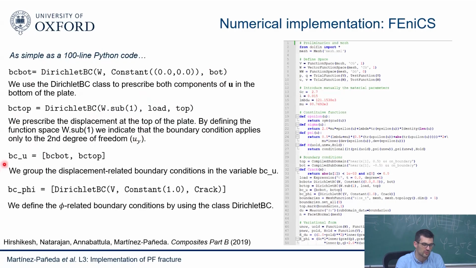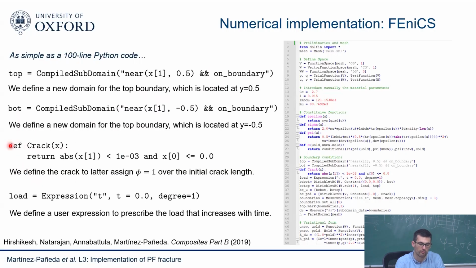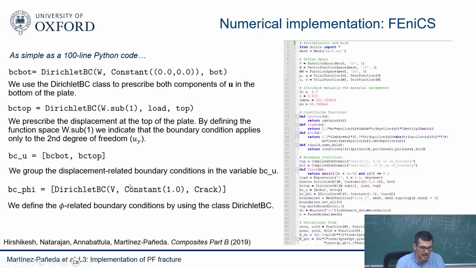We group these boundary conditions in a variable that I'm going to call more easily. Is it phase field initiated? Yes, in this case, we phase field initiate. So here we first define the crack, and then we define the boundary conditions for phase field in this region called crack as 1.0. So in this case, we define the crack using phase field. You could have done it geometrically. In this case, we did it with phase field.